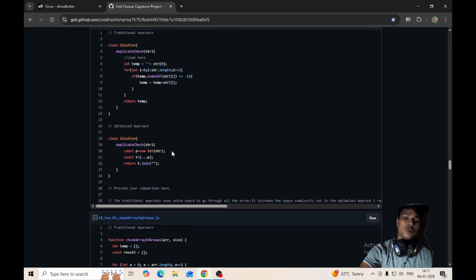In the optimal approach, the code is more readable than the traditional approach. The traditional approach uses a for loop, which has a bigger complexity, and here the set object reduces the time complexity and space complexity also. So this is my fourth question, and now I am going to explain the fifth question.